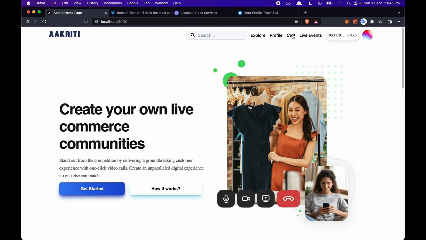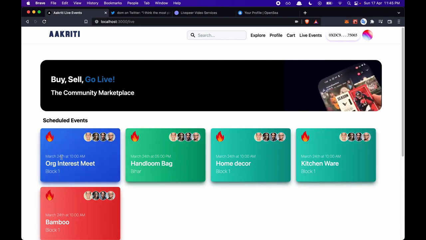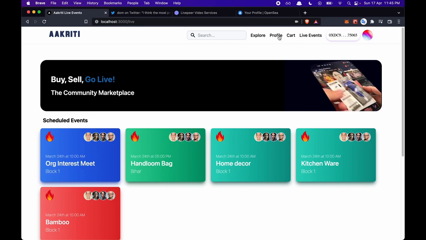Then this is how the live events are going to look. Currently this is hardcoded data because events are not active yet.